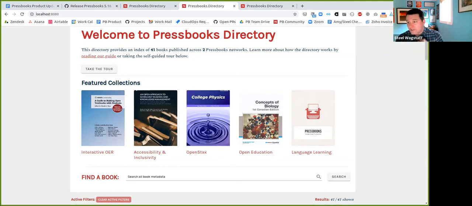If you have feedback for us, we're always open to hear what kind of features you think should be included to make the directory more accessible or more usable for people who are encountering it for the first time.